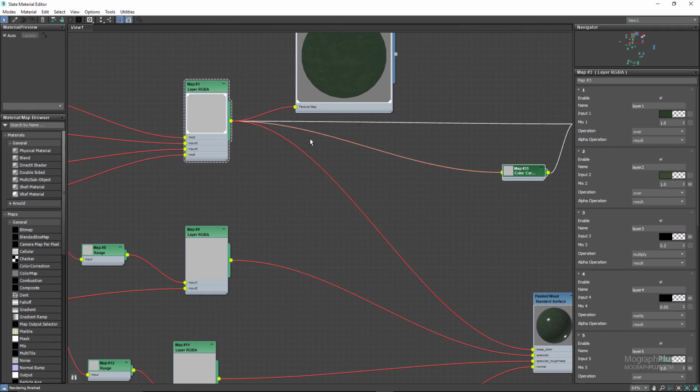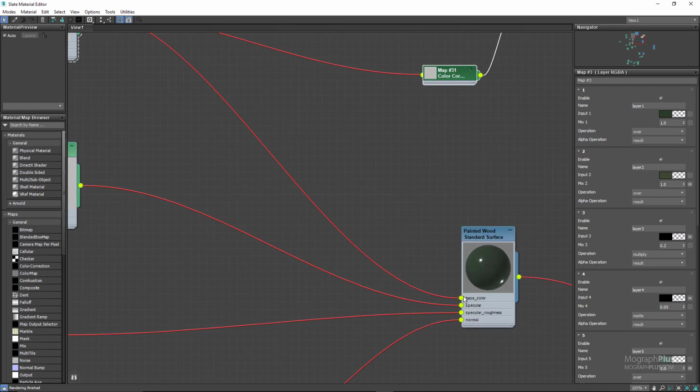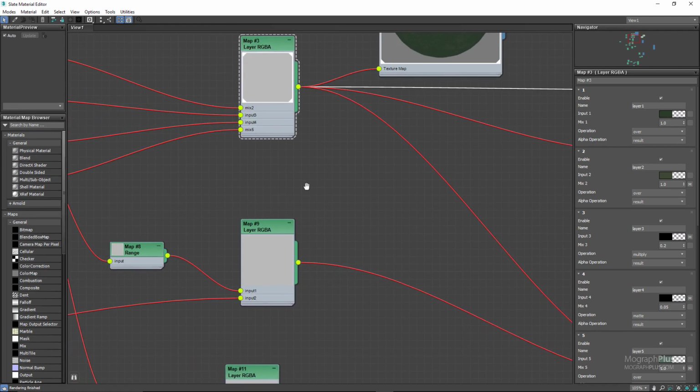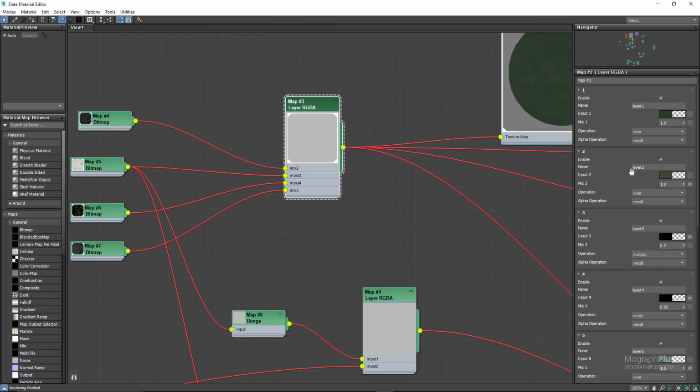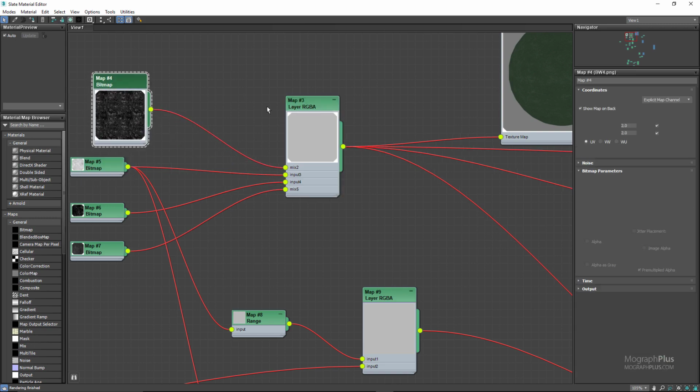Now, as you can see, this layer shader has been connected directly to the base color input of our standard surface shader, our painted wood. Now, as you can see, we have a bunch of layers here. I'm going to be very quick. We have this green input with the mix set to 1. And for the second layer, we have this brighter shade of green. And as you can see, we have a mix 2 map, which is basically this texture here.